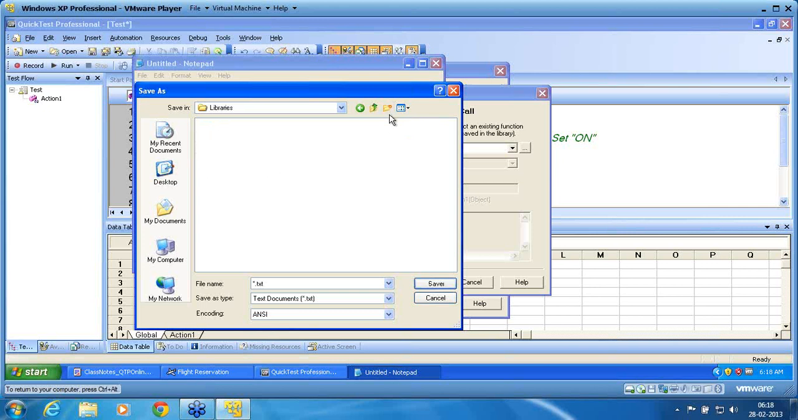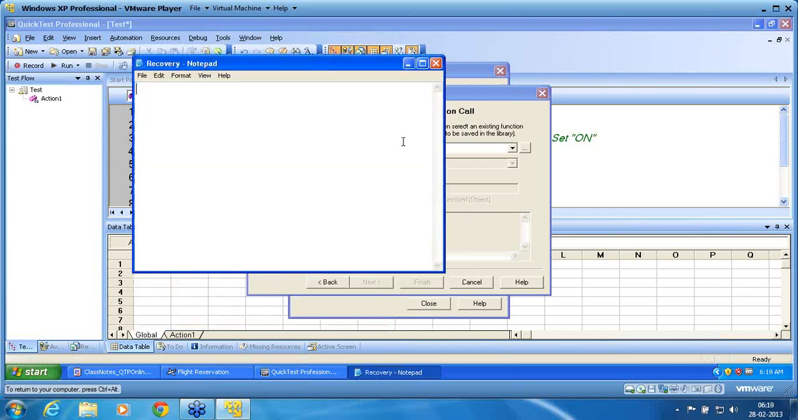Under library I can keep it as a different file as well. Recovery as one folder. Under this folder I want to save my library. I put here recovery. In case you don't want .txt as an extension, you can put .qfl, put the entire thing in quotes, because for save as type I want to ignore it. Otherwise you can choose all files and give whatever extension you want. I say recovery.qfl. Now the library is created but it is empty.